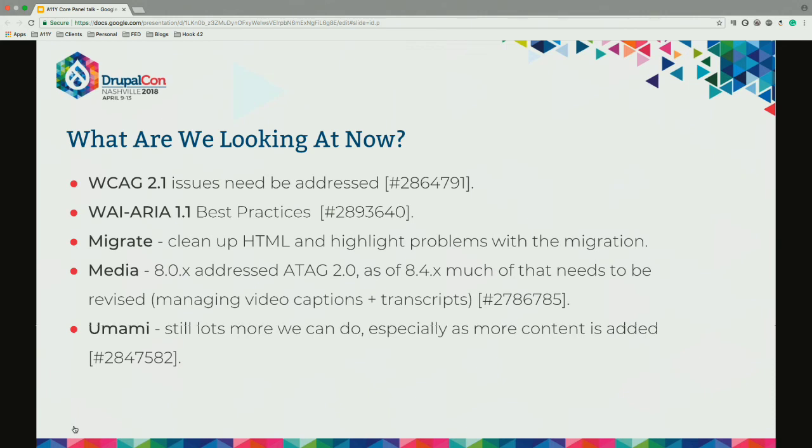But now that we've got the media module as of 8.4, we need to be thinking about ways to make sure that we're addressing images and videos more effectively in the authoring process.